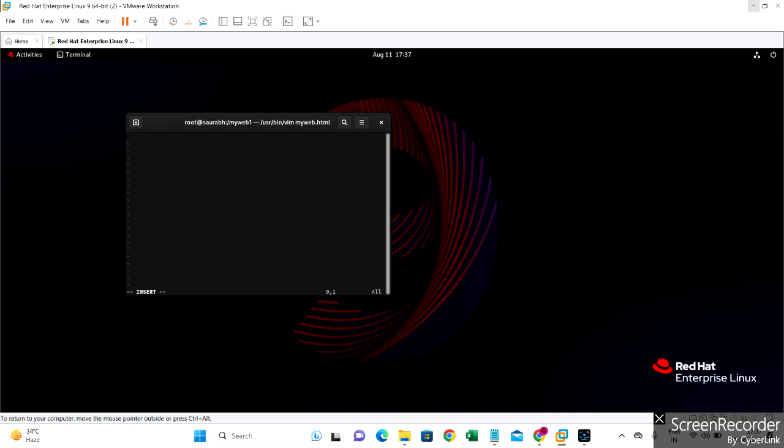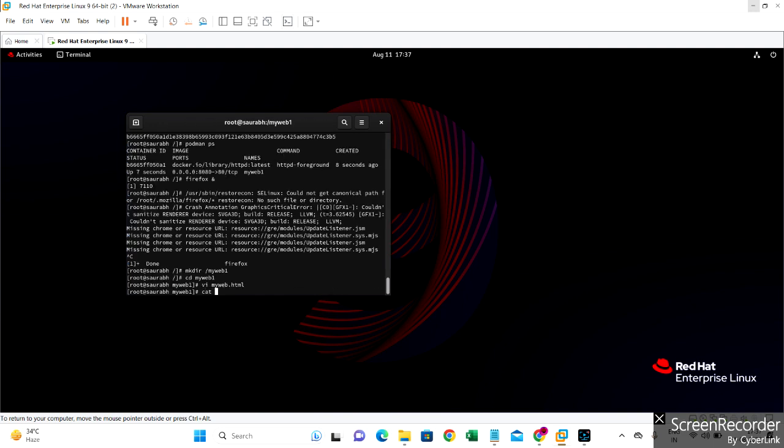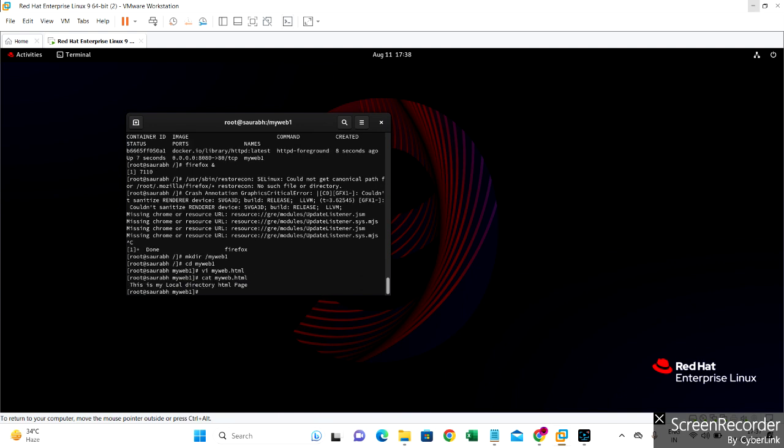Now go into insert mode and write a line like: this is my local directory HTML page. Okay, so save it. For verification we can get the content of myweb.html. Okay, we made it. Now what we can do is map it.